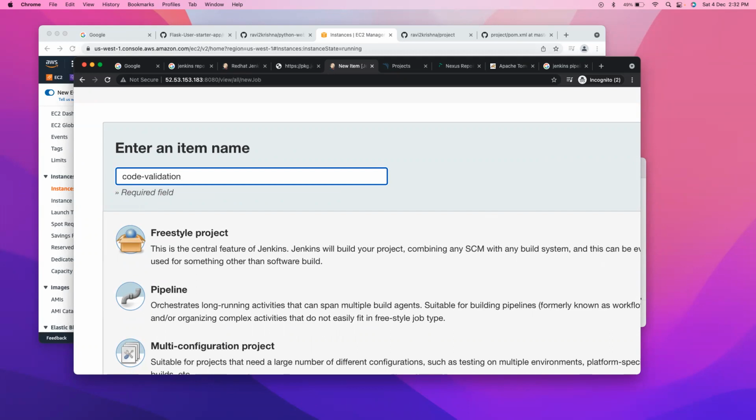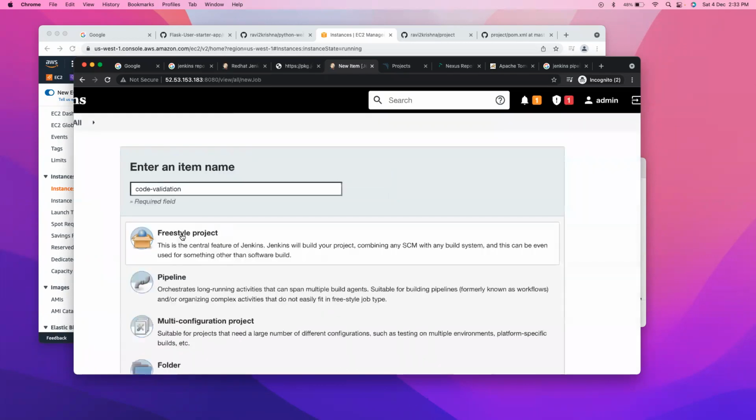First, I'll check whether all the code present in this particular project repository is valid code, all the compilation, if there are any kind of dependency issues, metadata perspective, if all the things are good, then only we want to proceed with the next steps. Right. So I'm just going to say freestyle project.